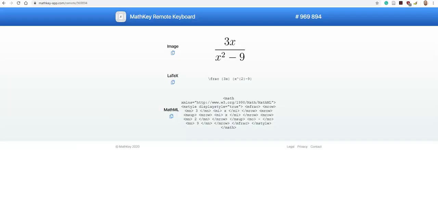Now, I am on my web browser on my computer, on my PC. It's not even an Apple device. It's compatible with Apple devices, and it's compatible with PC, which is great. As you can see, here is the address, mathkey-app.com, and then once you hit there, it will give you this number. This was the number that I wrote down on the application. As you can see, the number is right here as well.